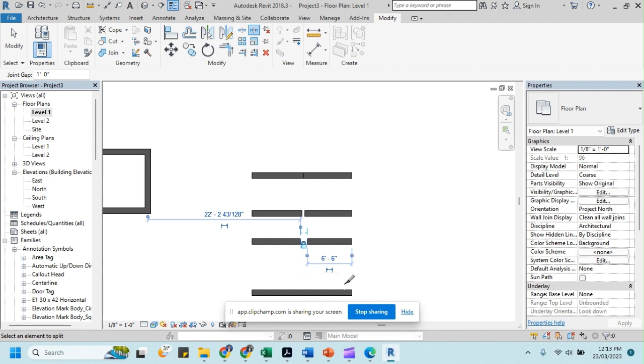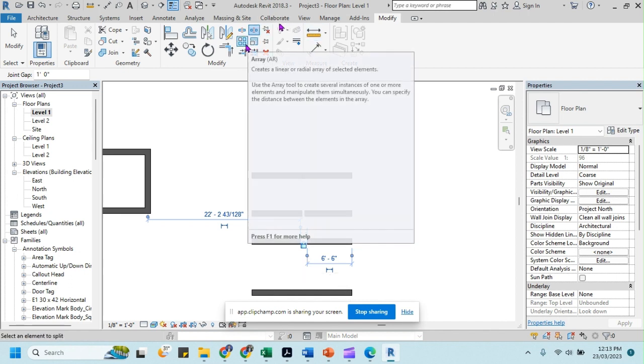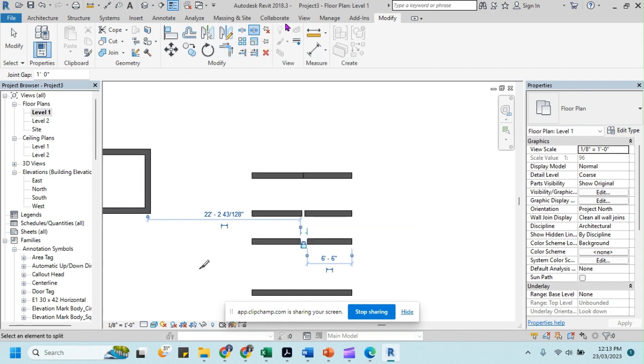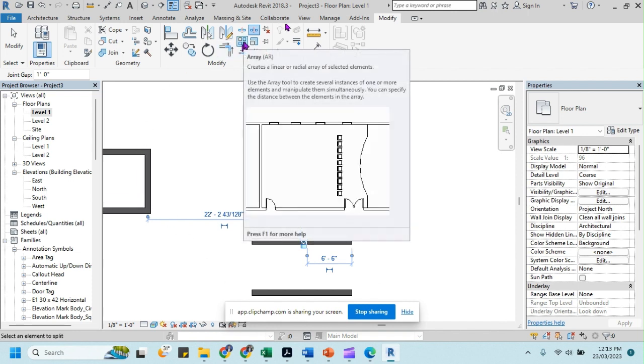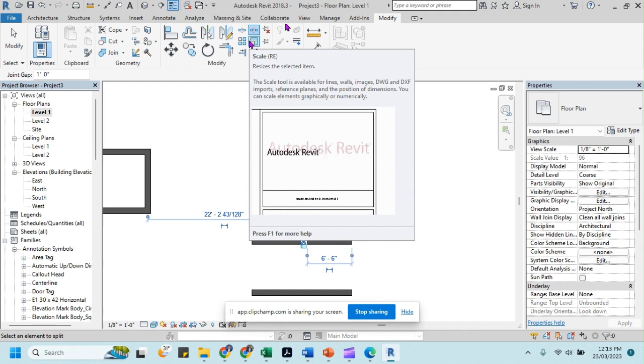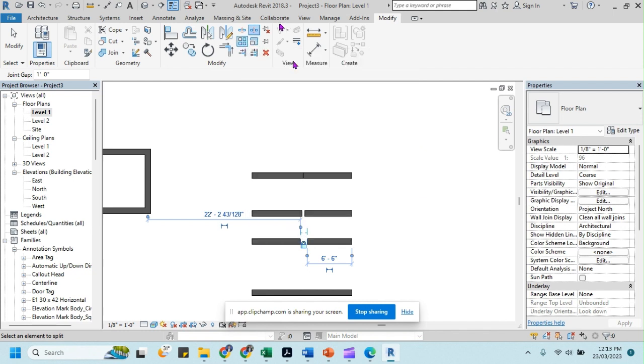Another two important tools need to be explained. It will take much more time than this tool because the array tool has more options. Therefore I will explain these two tools, the array tool and the scale tool, in the next video.